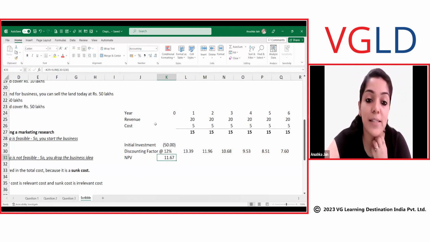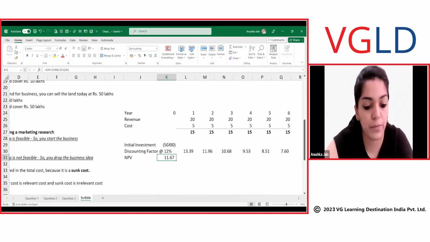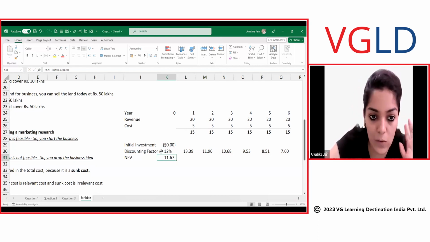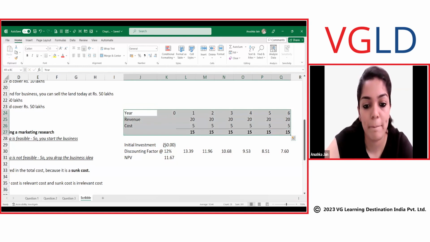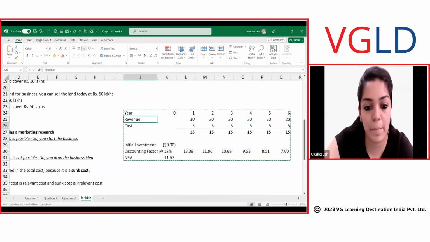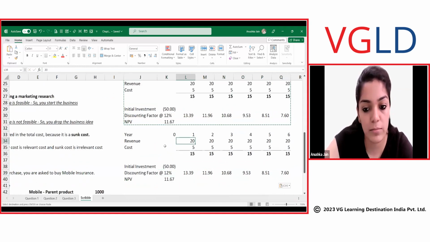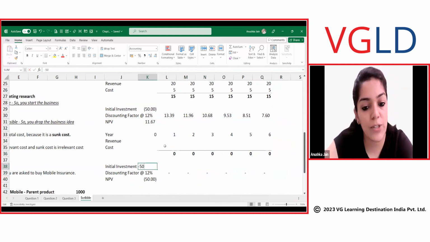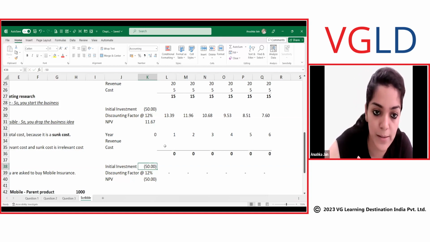Now, this is when the business is successful. I did not factor the cost of marketing research here, right? I just said that whatever is the cost of land, that is my only cost. Now, just imagine, if the project is not successful, there will be no revenue, no cost. So the initial investment I have made will be my loss for the business.